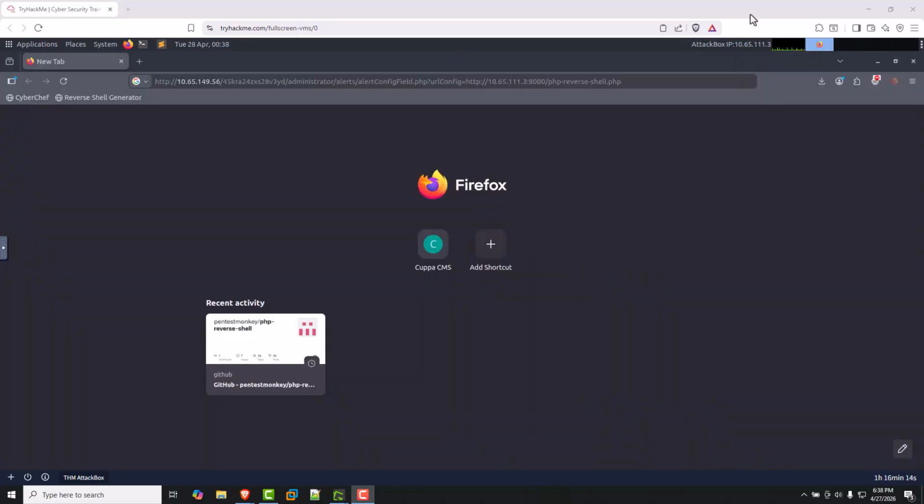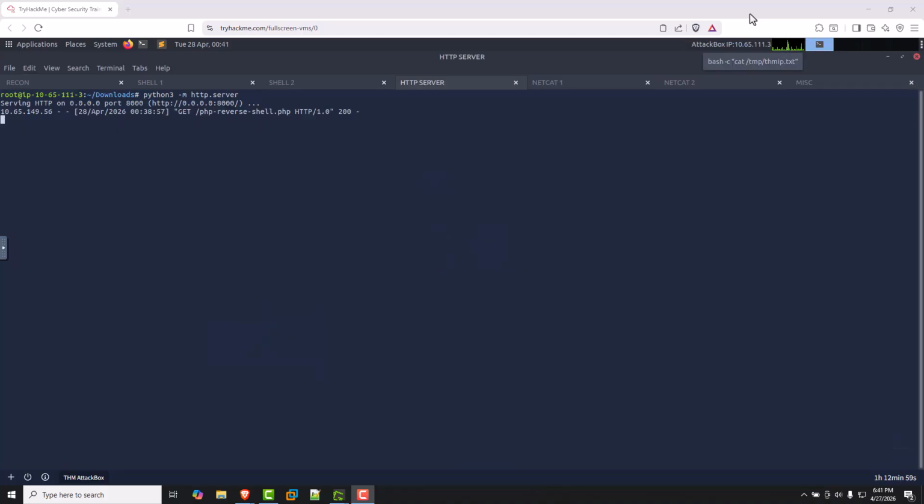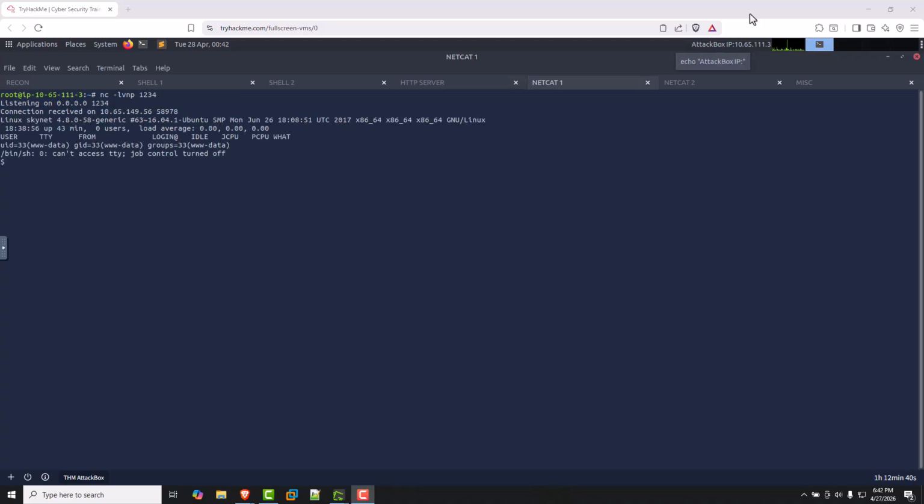Now I'll trigger the RFI vulnerability by running the following command shown in the browser. It will navigate to the vulnerable URL, pointing the URL config parameter at my HTTP server hosting my PHP reverse shell. Checking the Python HTTP server output confirms the target has made a GET request to my machine to pull down the reverse shell file. Switching to my netcat listener confirms that the connection has been caught.